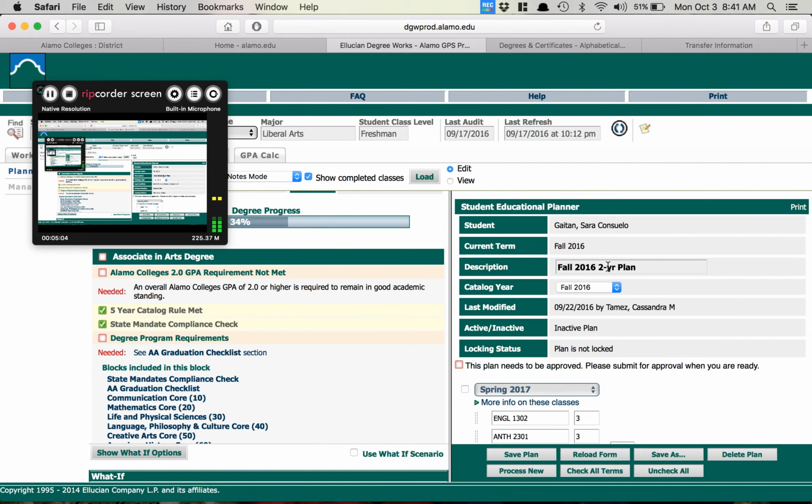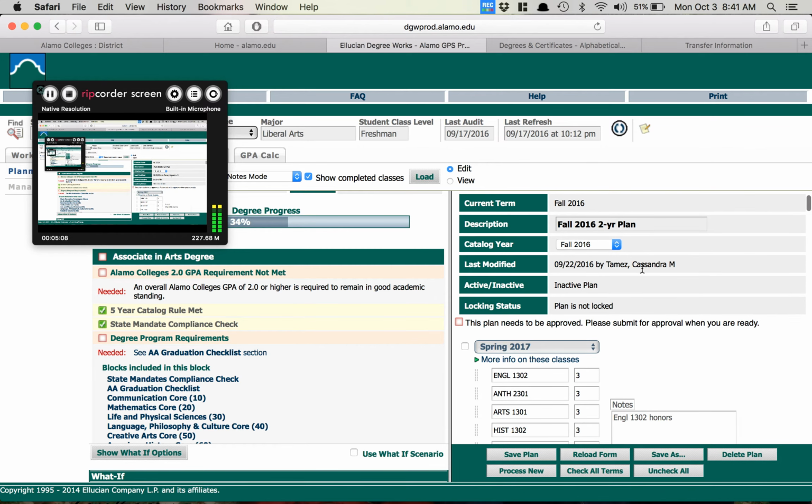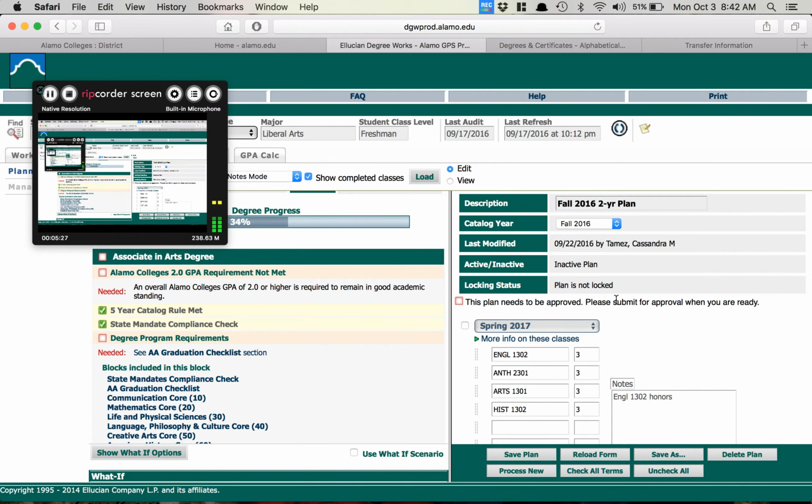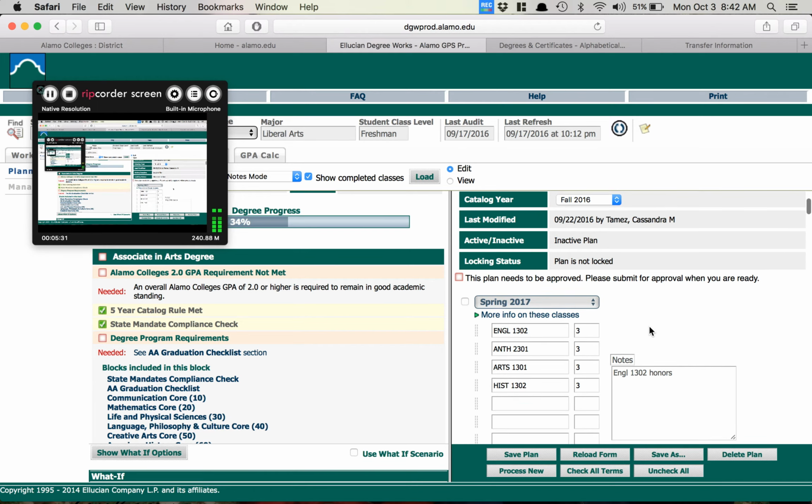We labeled this fall 2016 two-year plan for this particular student. I've seen people name it so-and-so's genius plan, a two-year plan, SAC plan, whatever you want to name it, that's fine. And then you're going to leave the catalog year alone. This merely marks the semester that you came in, which we'll use every semester as we plan your classes.